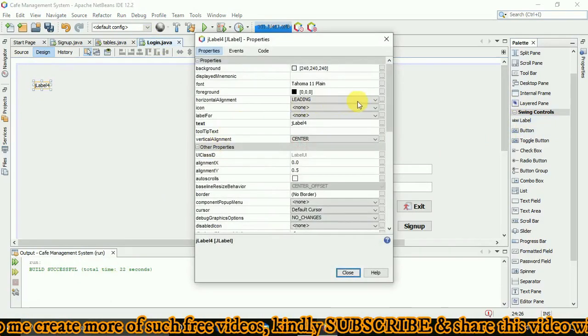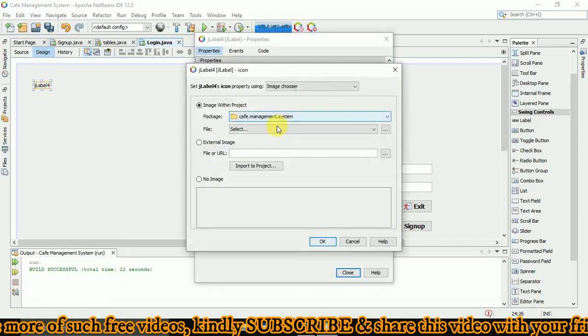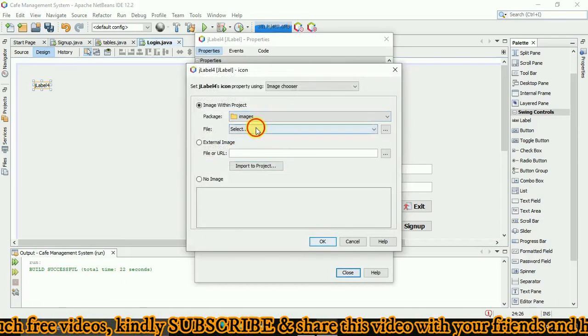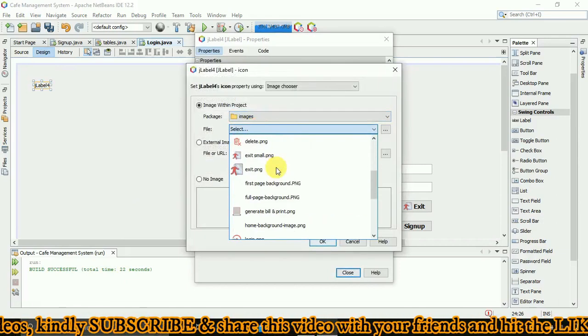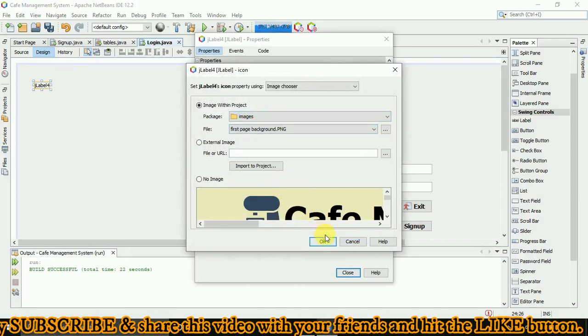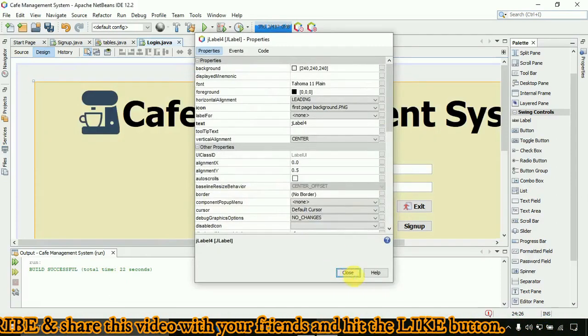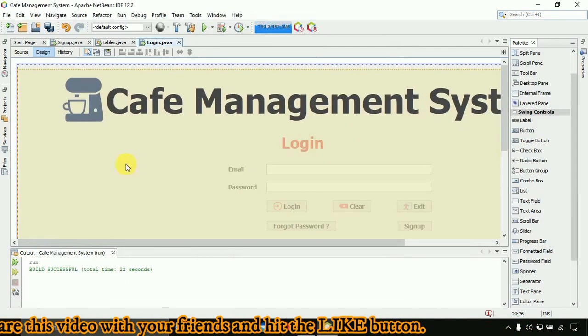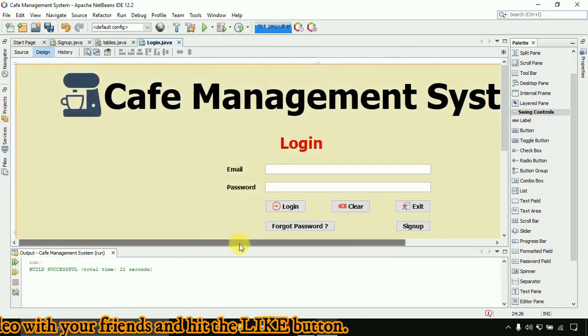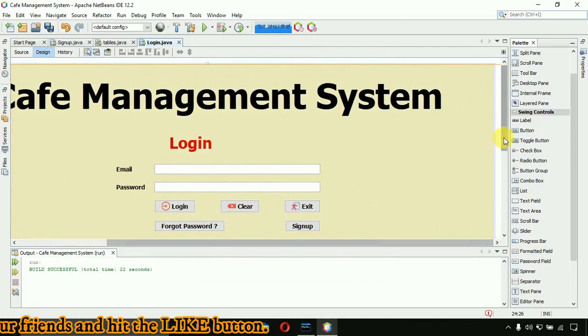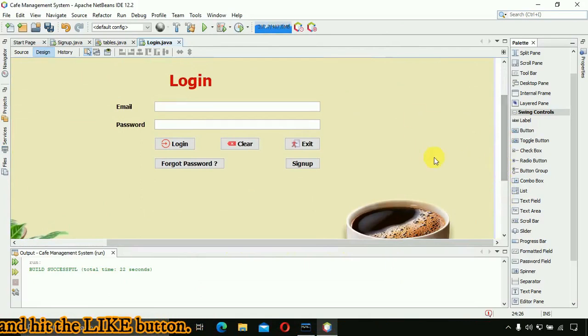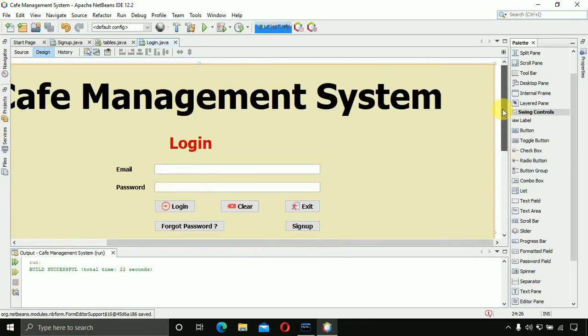Go to the properties, and we have to import an image here, and that image name is first page background, this one. After that we click on OK, close, and place it perfectly on this screen. Let's move a little bit right and down, and on this image we just need to double click. You can see a label edit is over here, so press backspace, remove this text, and save this page.